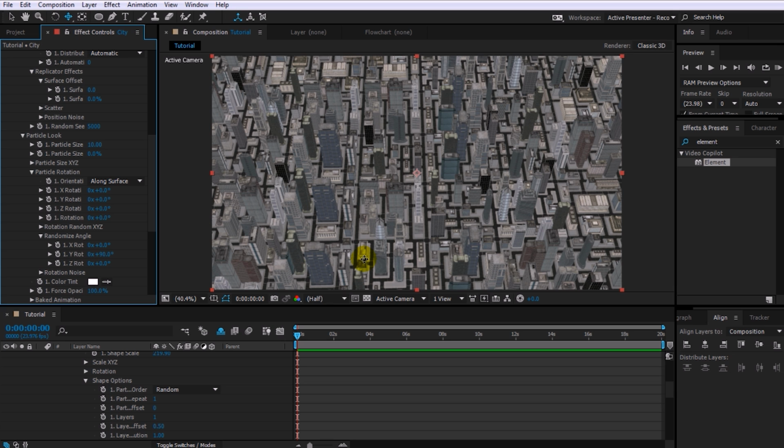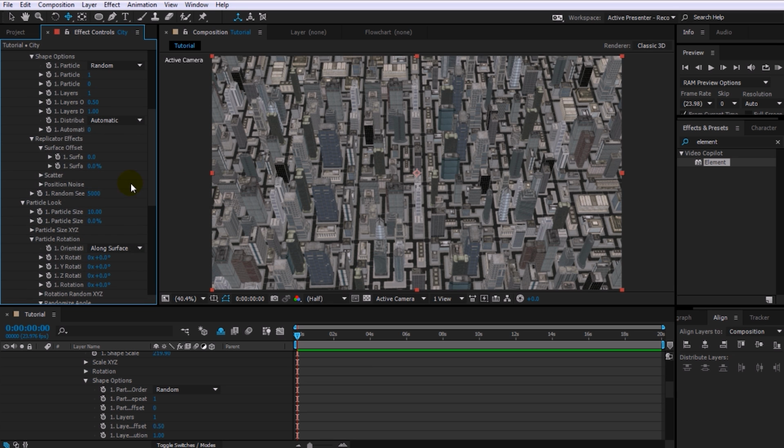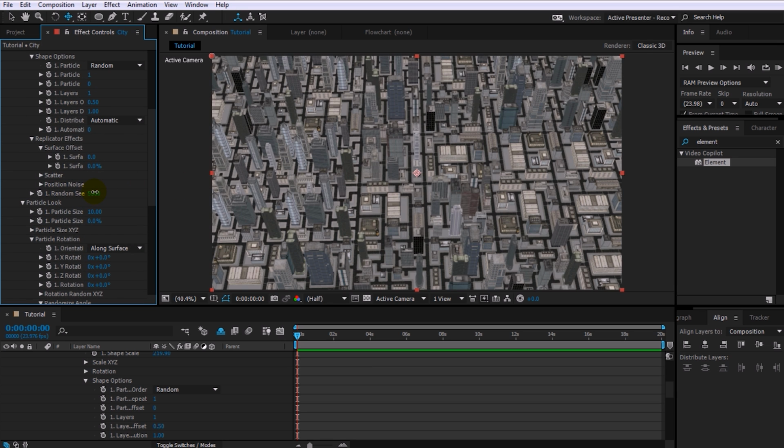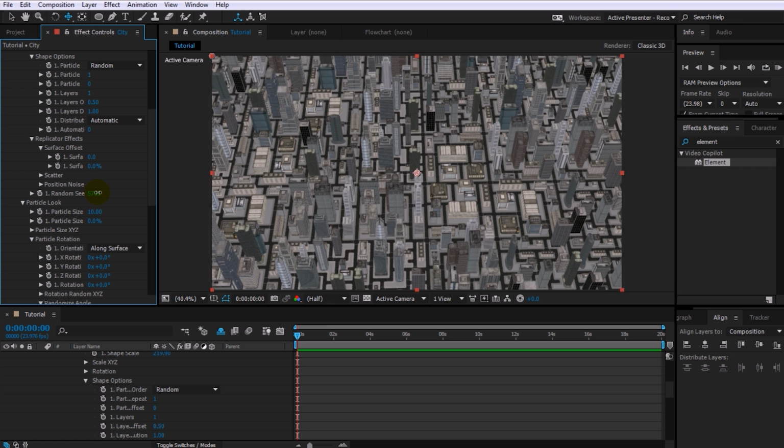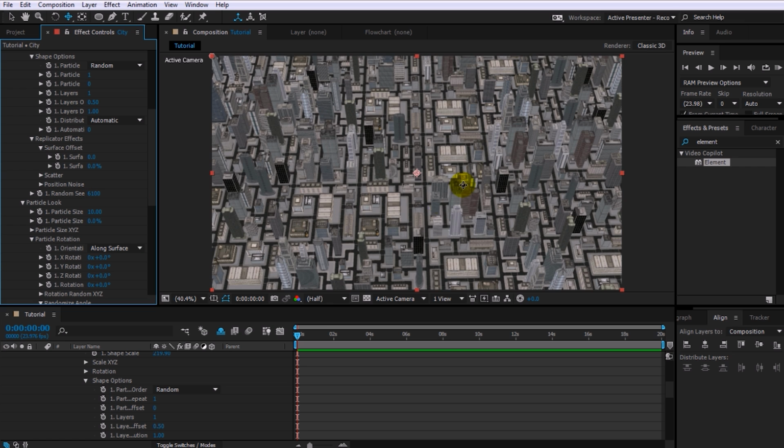If you're still not happy with the layout of your city, you can also tweak the random seed option in the Element plugin to generate different versions of your city until you find something that you like.